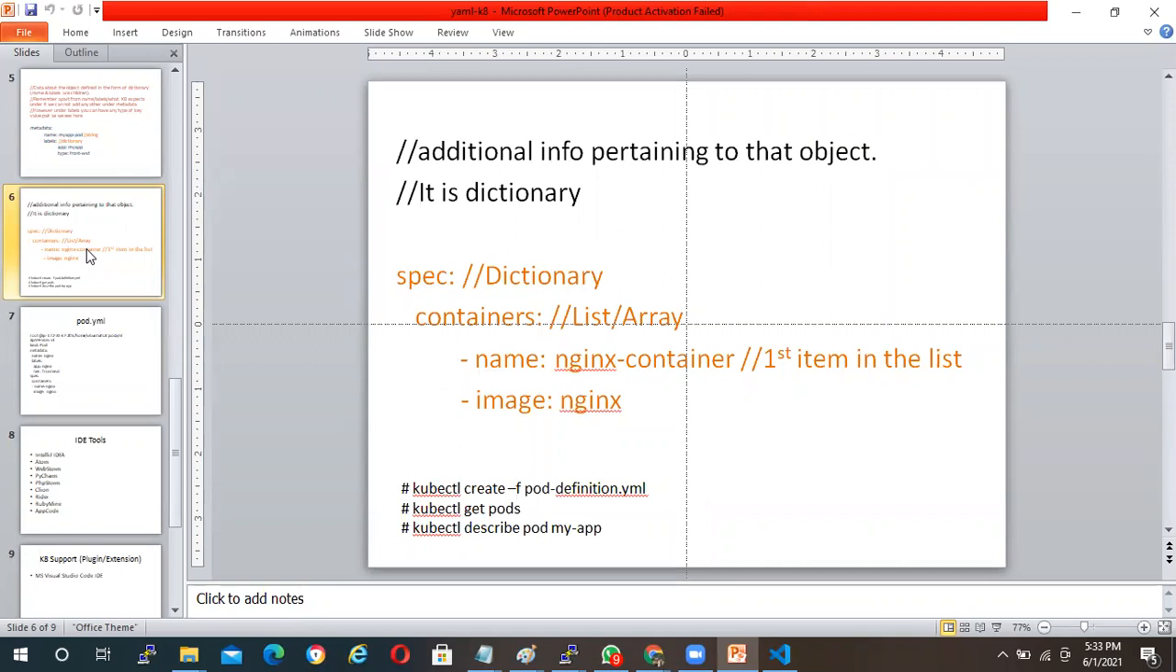Once this file is ready, earlier we saw the kubectl run command. Now it is not that. We will use create and the file name. -f is the switch for the file name. kubectl create -f pod-definition. Once it is done, you can get pods, and describe pod by name. What is the name you would have given? myapp.